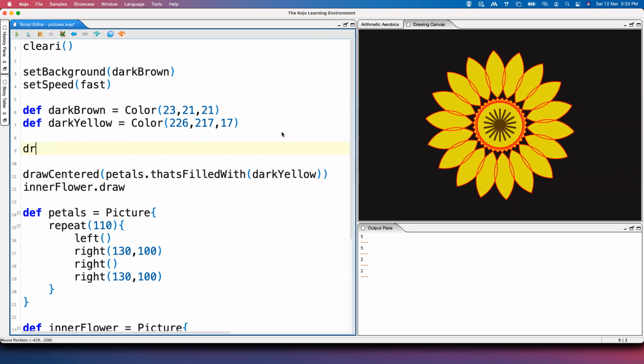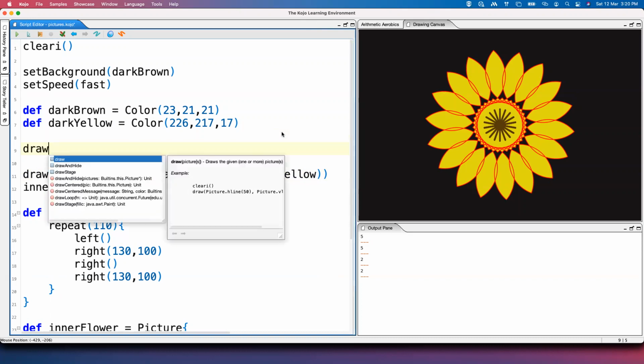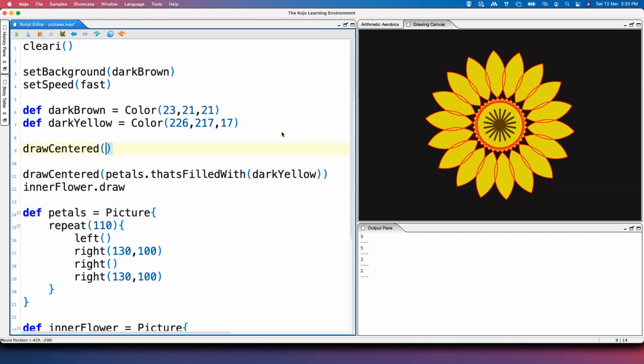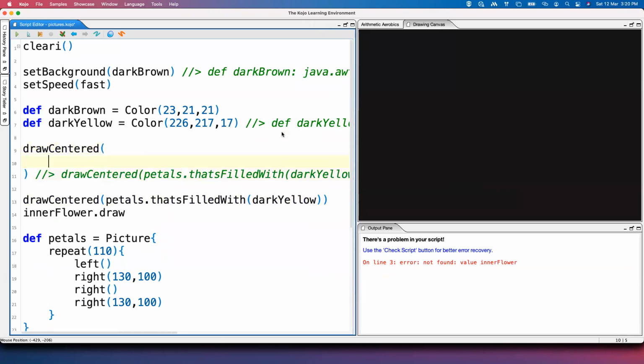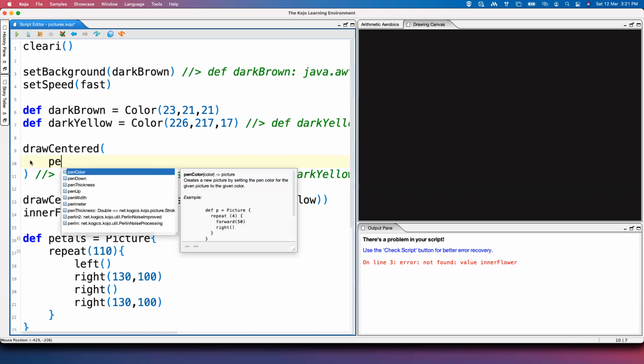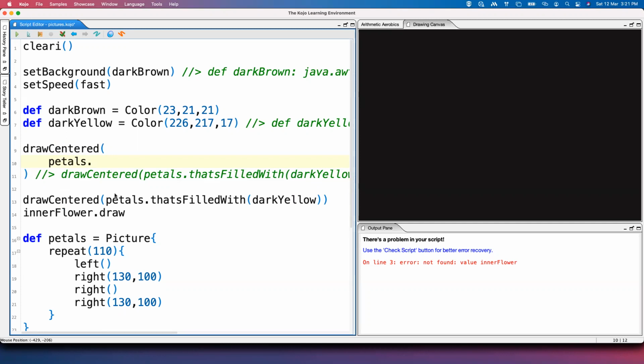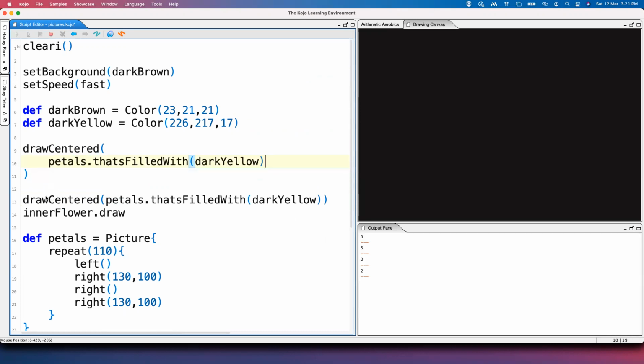I'll say draw centered, and not directly type. I'll expand this. I'll expand the brackets. One bracket right after the name, one bracket below. And then I'm going to indent over here and then type. What's next? So it's coming as petals. Petals dot, same thing basically. Whatever I have from here till here. And then I don't need this.